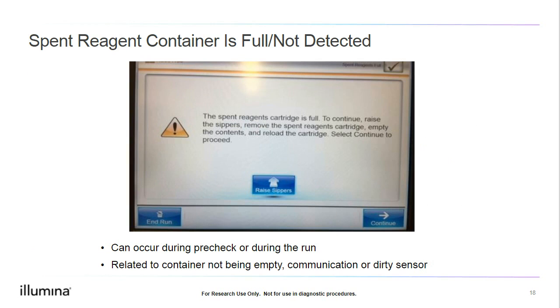The spent reagent container error can appear when the spent reagent container is full or cannot be detected, which can occur during run setup or during the run. This can be related to the container being full, a communication issue, or the waste sensor being dirty.